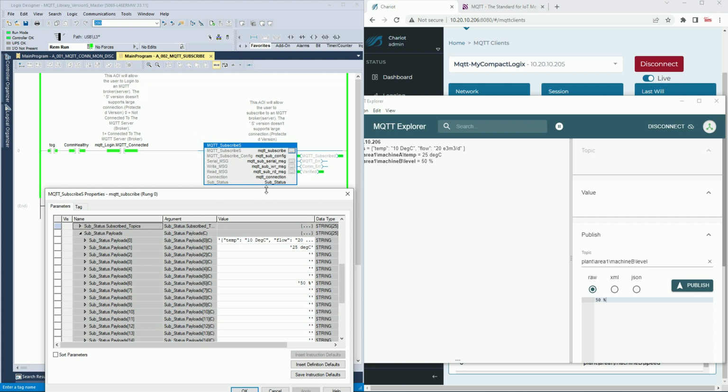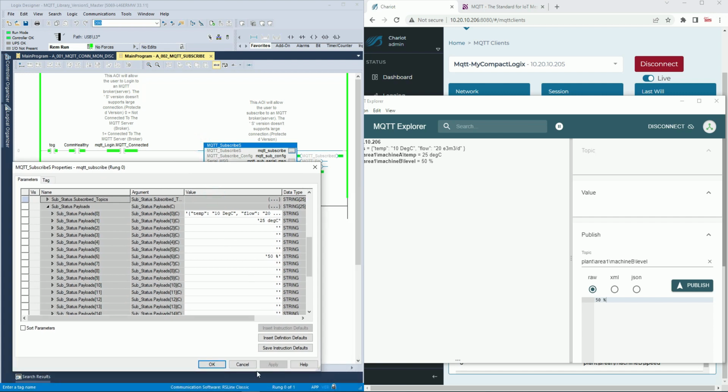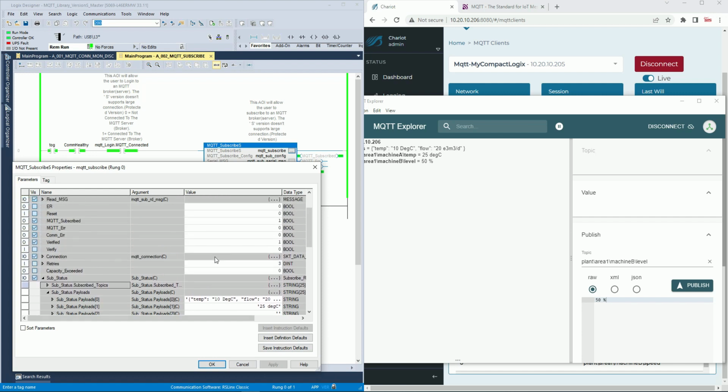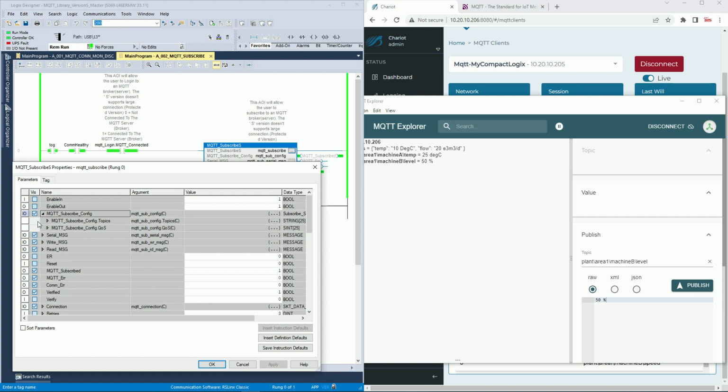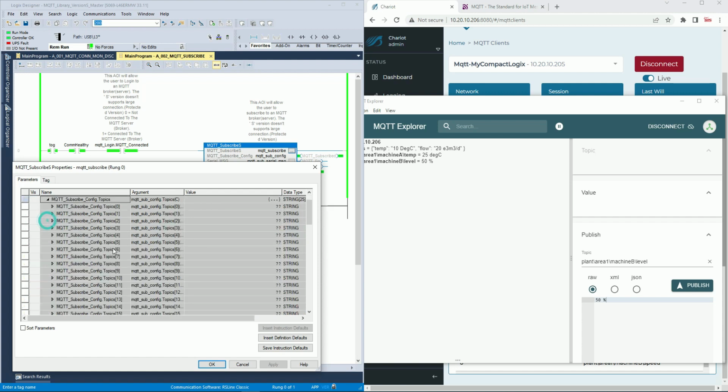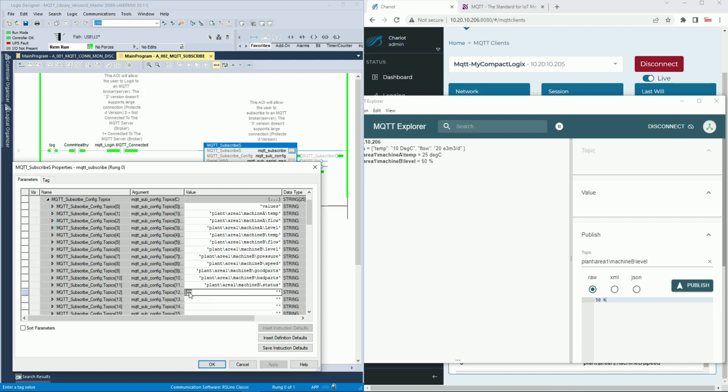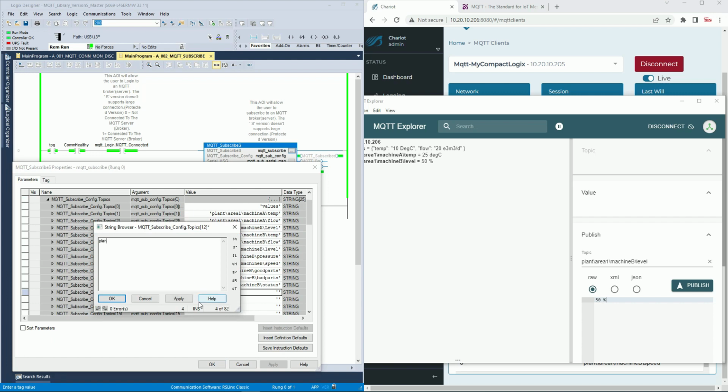Now, one thing I'll also show you is, let's say you want to add a topic. I'm going to go here. Okay, so I'm going to say this is plant area 1, and this is like machine, for example.